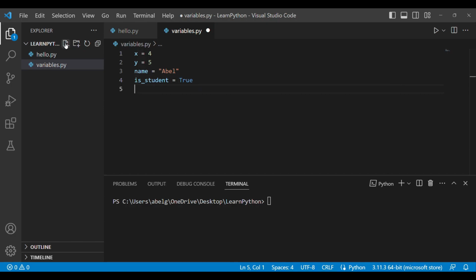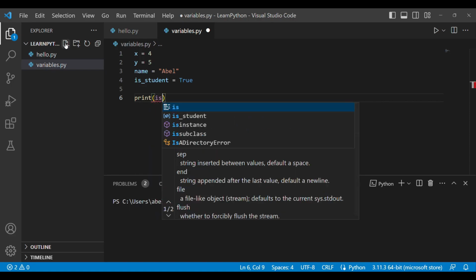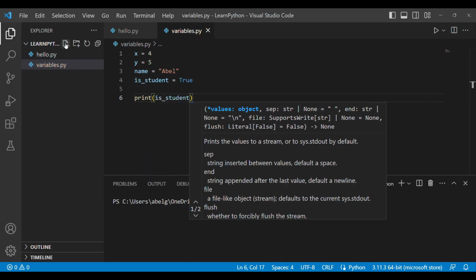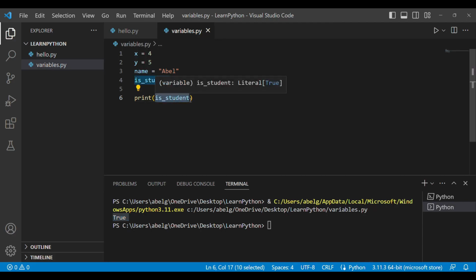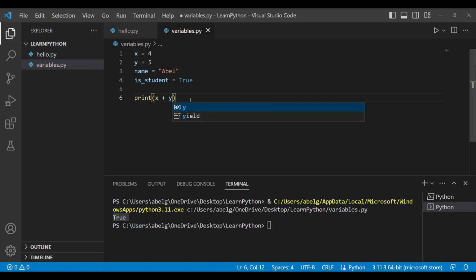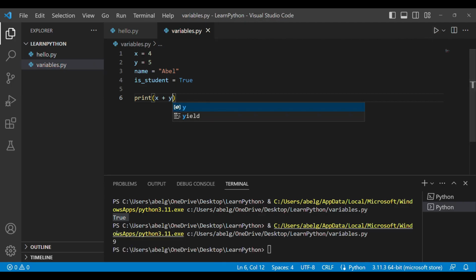So using the print statement we saw in the previous video, we can print these values. So for example, we can print is_student, save the file, and we can go to the right and run it. As you can see, it prints True. We could also print name, we can print x, we can print y. Another thing we can do is add variables. So for example, we can add x to y, and we should get 9. As you can see in the terminal, it prints 9.